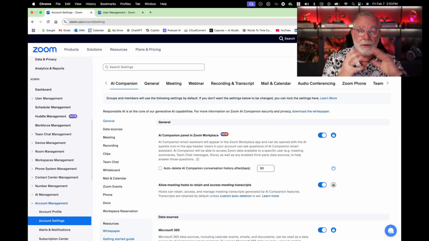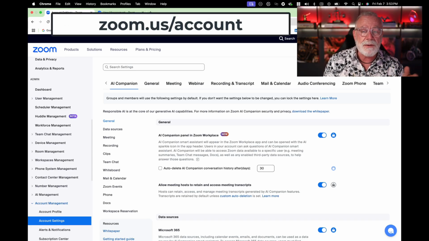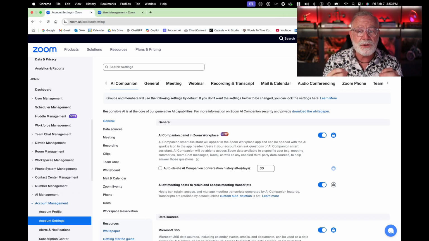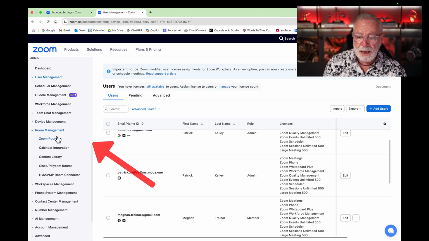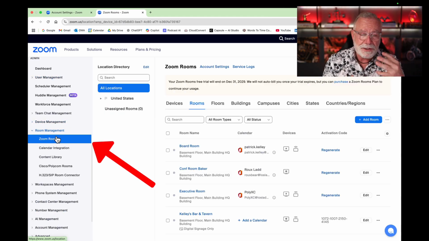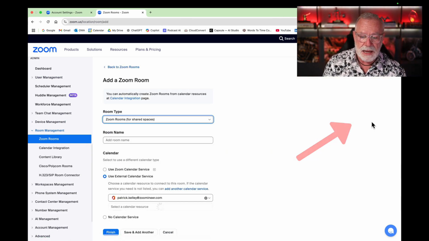So let's leave the Zoom Rooms installation for now. We'll get back to it in a second. And now let's go to your Zoom admin portal. That's zoom.us/account. And we're going to go to the settings of Zoom Rooms and configure a new digital signage. So in the left navigation bar, you're going to come down here to Room Management and go to Zoom Rooms. And obviously you're just going to add a new Zoom Room. So go over here to the right side where it says add a room.